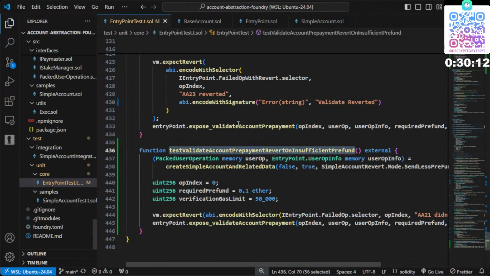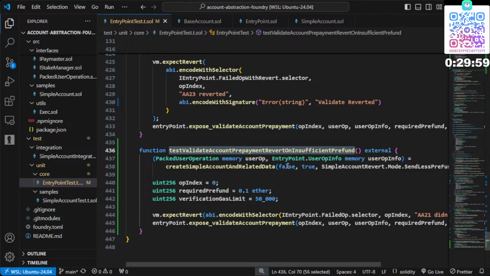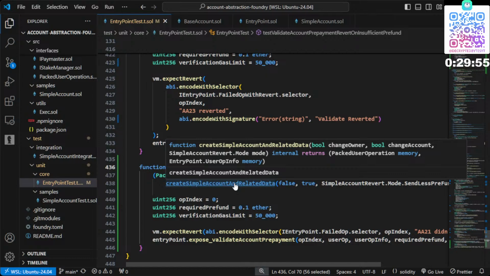For that, we don't need to do anything other than just sending everything correctly. Okay, let me go to this function.